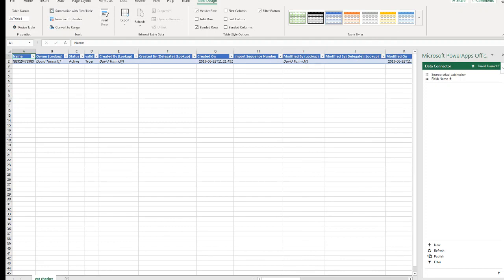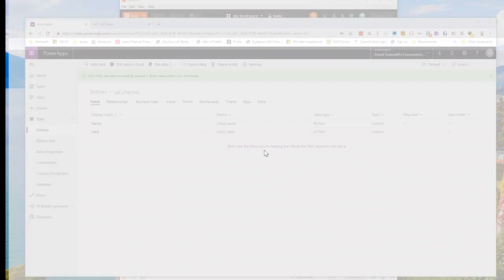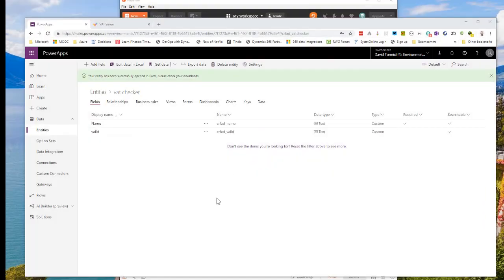So that's it. That is a demo of using an IoT device like a Flic to control a flow and using custom connectors to go and retrieve information from other data sources.